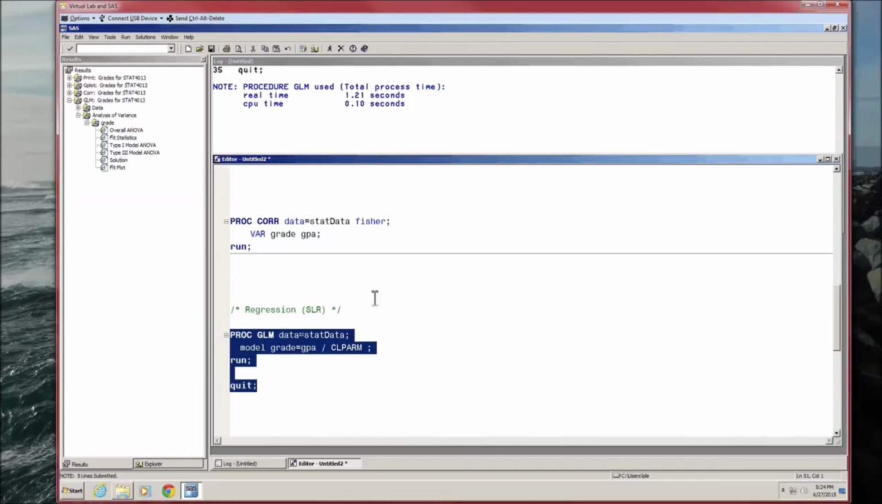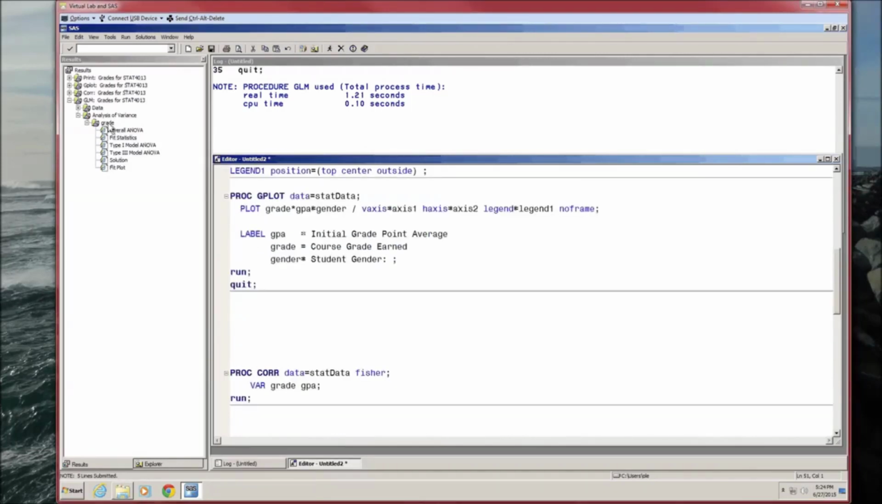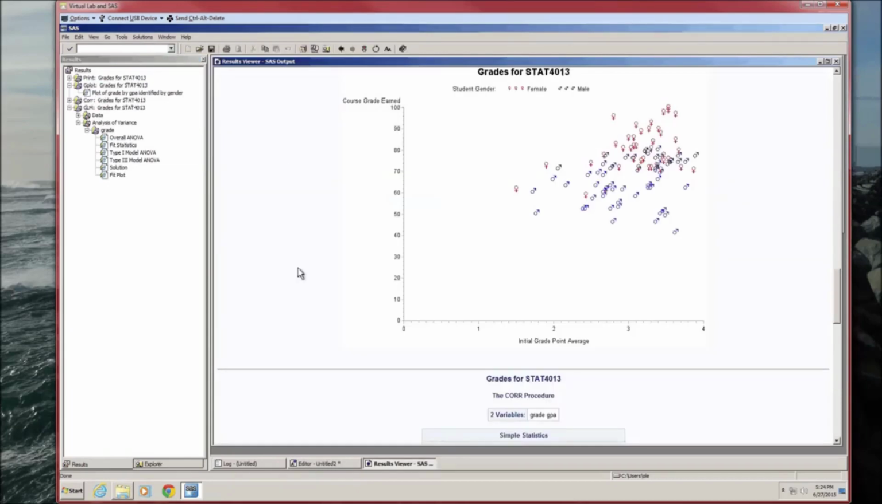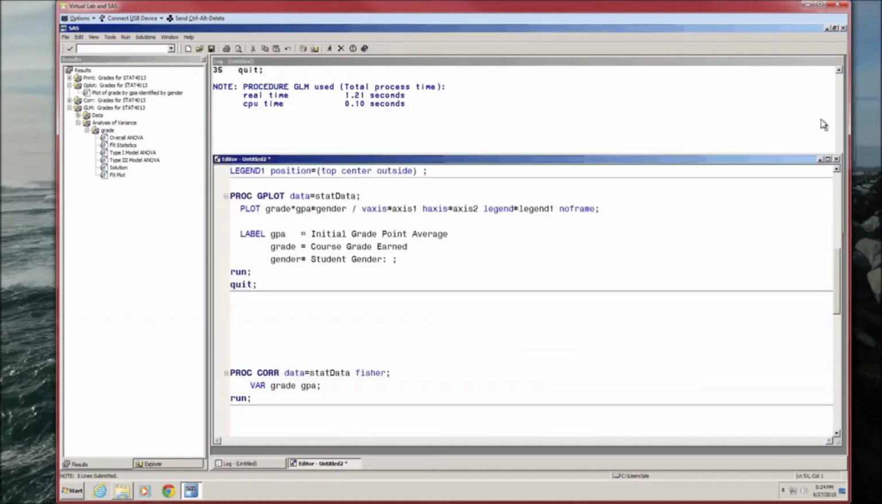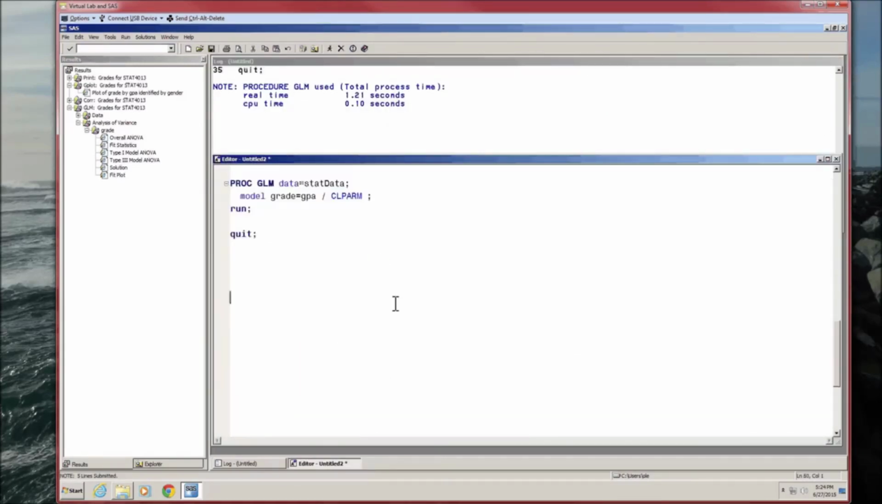Now if we look back at our plot, see if I can pull up the plot. If we look back at this, there seems to be some difference between females and males in terms of course grade earned. It seems as though females did better than males. So let's add gender as one of our independent variables. That's called multiple linear regression because we have more than one independent variable.